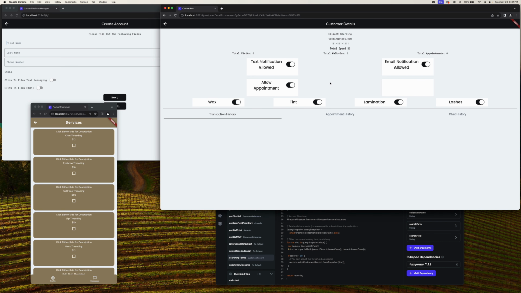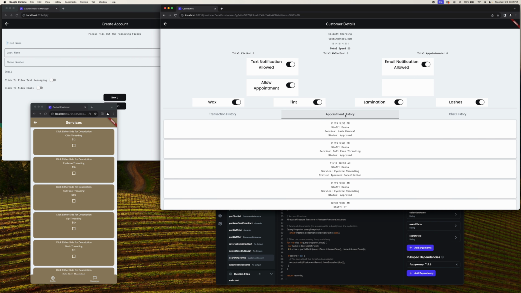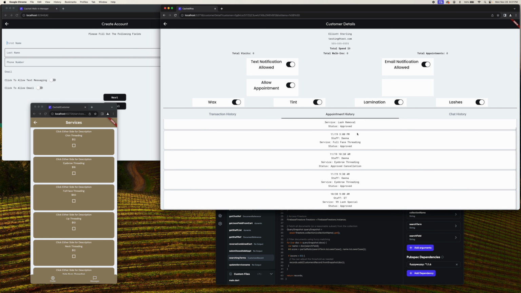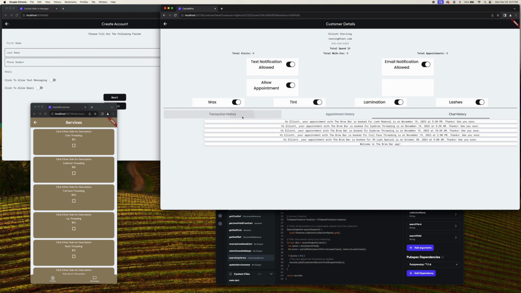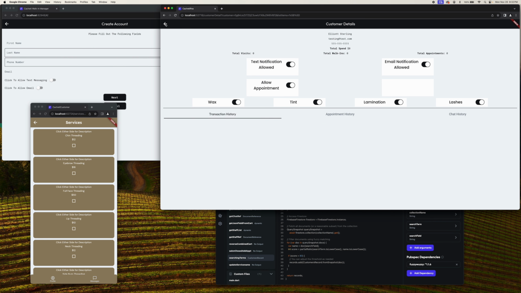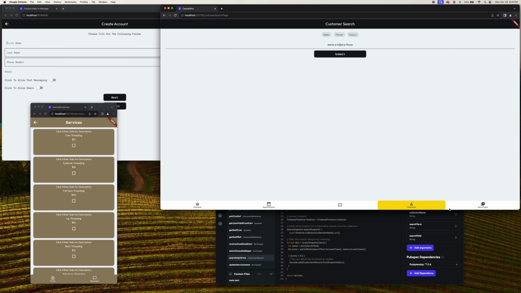And so from there, you can click on the customer. You can actually see what they have spent at the salon. You can enable different features that they may have and things of that nature, so that you can actually see who your top customers are. The transaction history and appointment history are here, so you'll be able to go through that. Any messages we had with them, you'll be able to see there. So that's pretty nice.